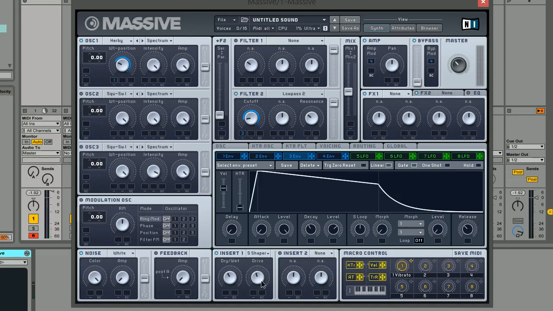It's really down to personal preference on how much impact this has and how much drive you want. You actually get quite an interesting sound when you push the drive a little bit, but like I said, it's completely up to you really. The next thing we're going to do is just dive into the effects.